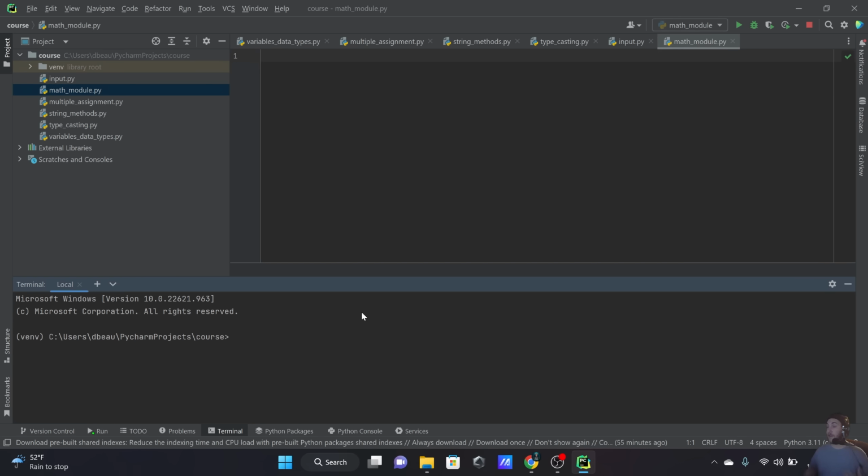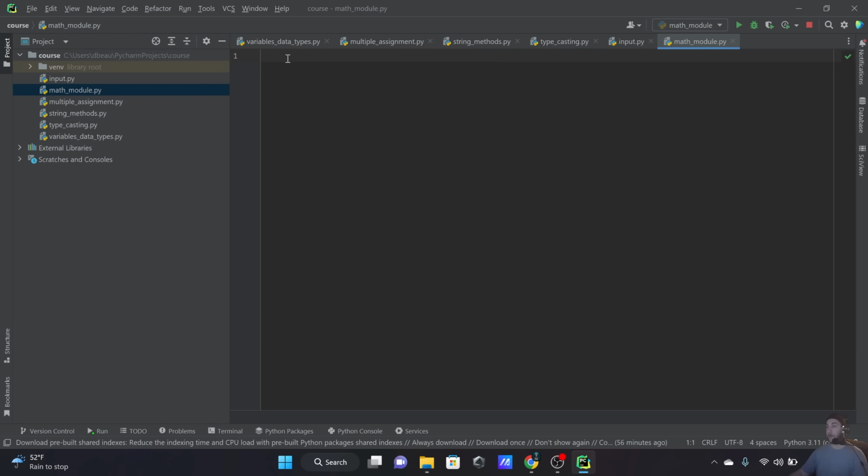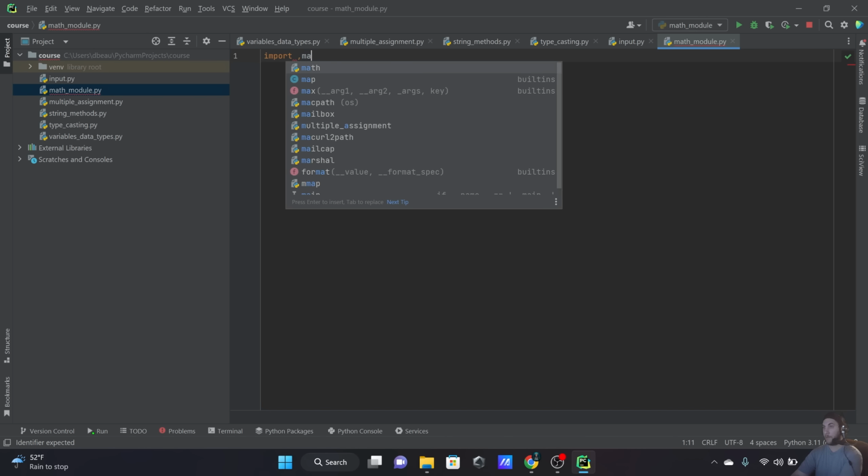Now, if it's not part of the base standard library, you're going to have to run a pip install, okay? This is the Python package installer. We're not going to do it. And then you'd put the name of the module or the package that you're trying to install. But we're not going to do that right now. We're just going to work on the math module. So again, this comes standard in the library. So what we're going to do is just simply import math.